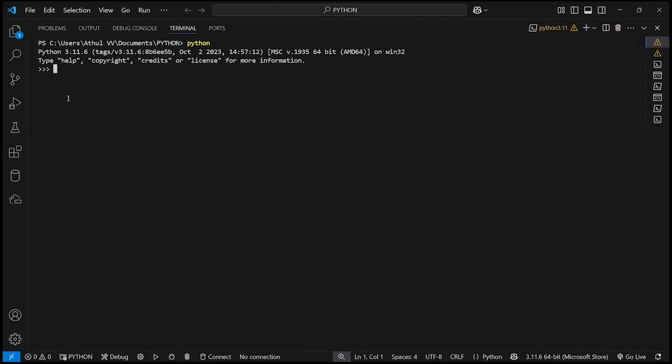Let's print Hello, World. In programming, we always start by printing something simple to the screen. This helps us make sure Python is working. So here's our first code line: print Hello World.